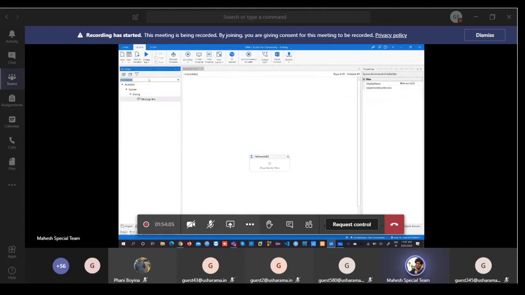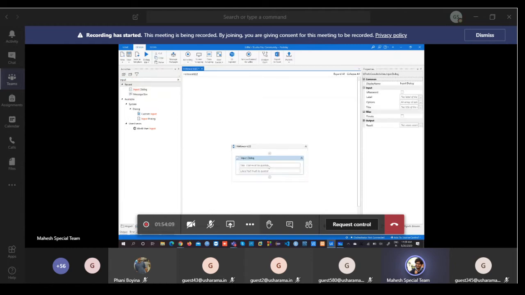So, input dialog, I'm going to drag and drop here. I'm trying to put something called details and your statement, whatever statement you wanted to do. Then I'm trying to drag and drop the message box from here to here. Look at this, it seems like a flow chart.